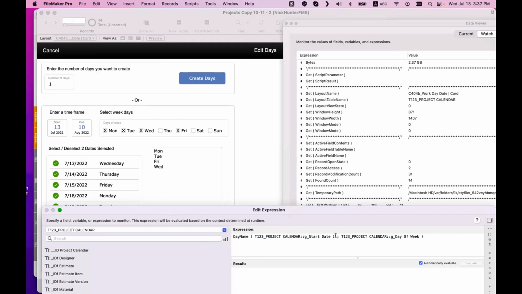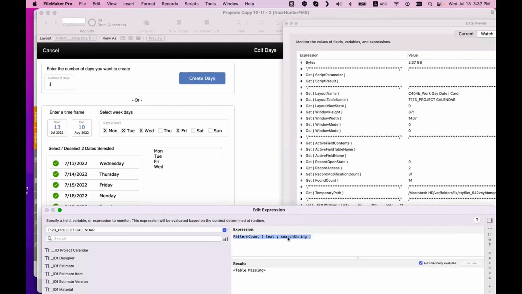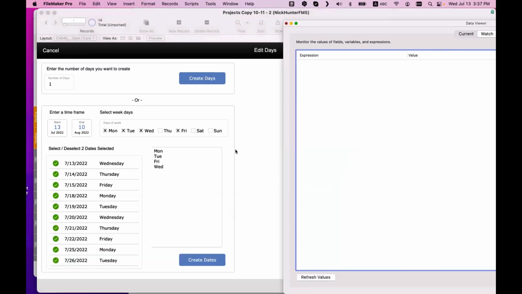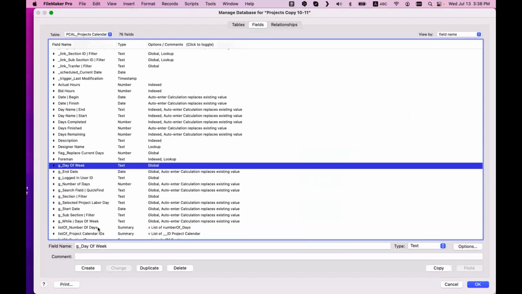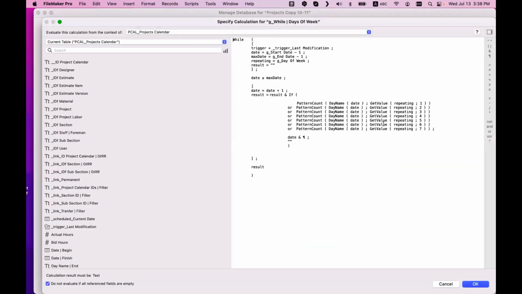So let me see. I have it. So I think the pattern count is the opposite, I think. It should be this. Each time, okay. You see, it happens to the best of us. Pattern count, the day of week. No, it should not be the opposite. Text, yeah, it should. I'm always getting confused with this. Hold on. How am I doing it? Yeah, pattern count, day name, day, get value. Oh, okay, yes. Sorry, my bad.